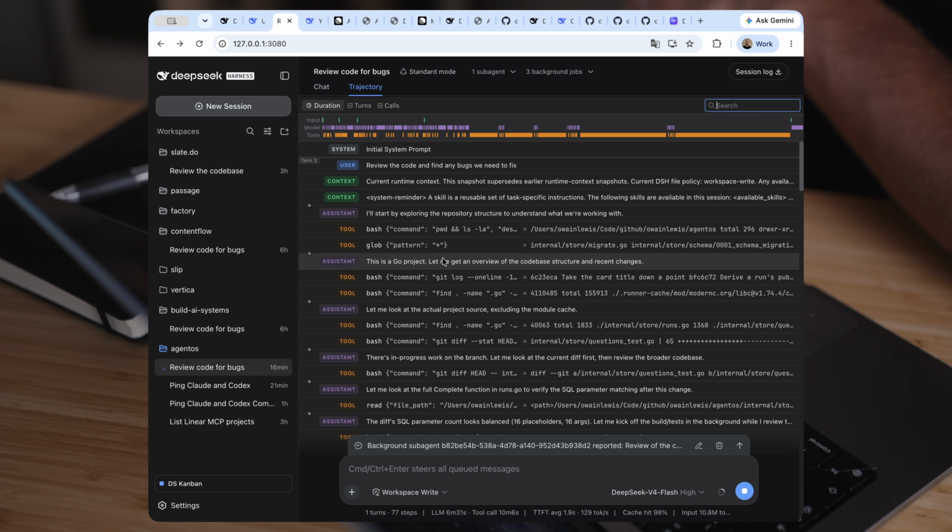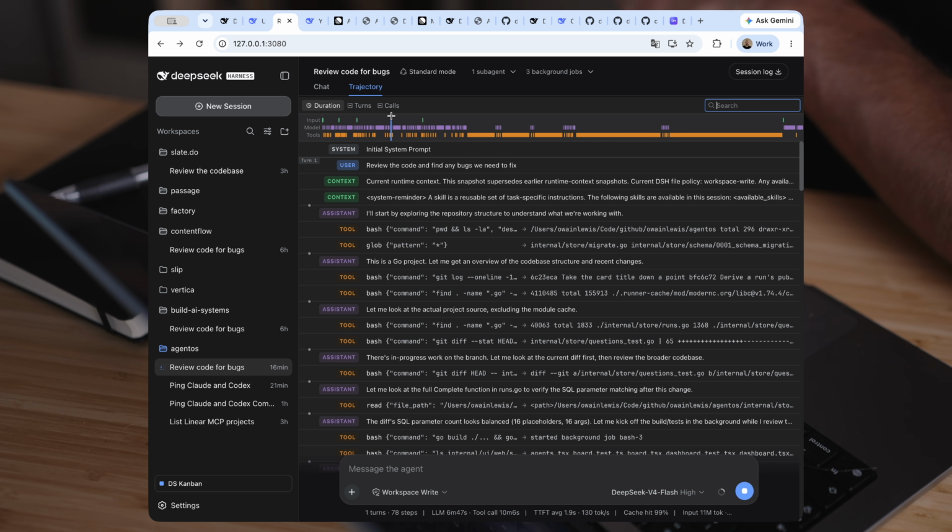I'm not sure how much I would need this myself or use it, but it is kind of useful if you're debugging why an agent took so long. If you're trying to improve your process, having access to this to kind of inspect what your agents are doing would be quite useful.